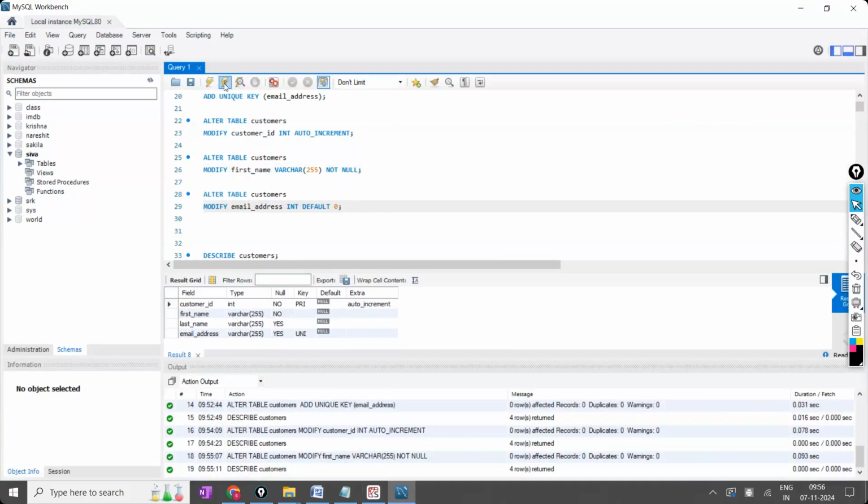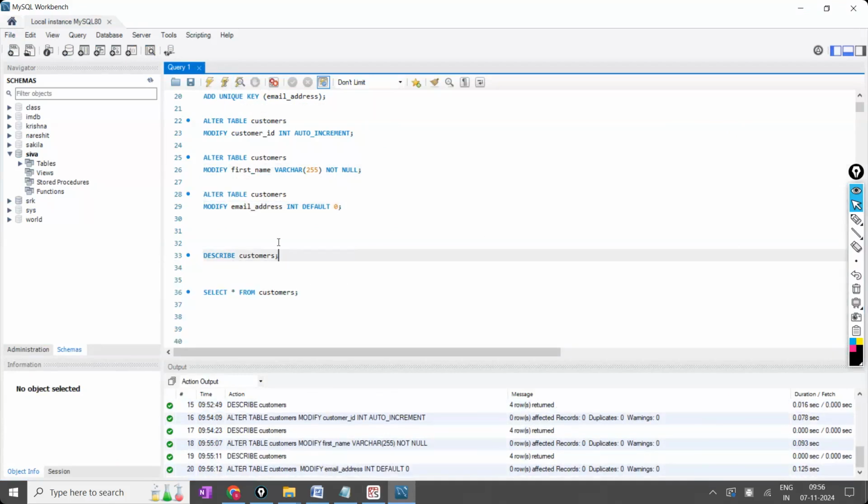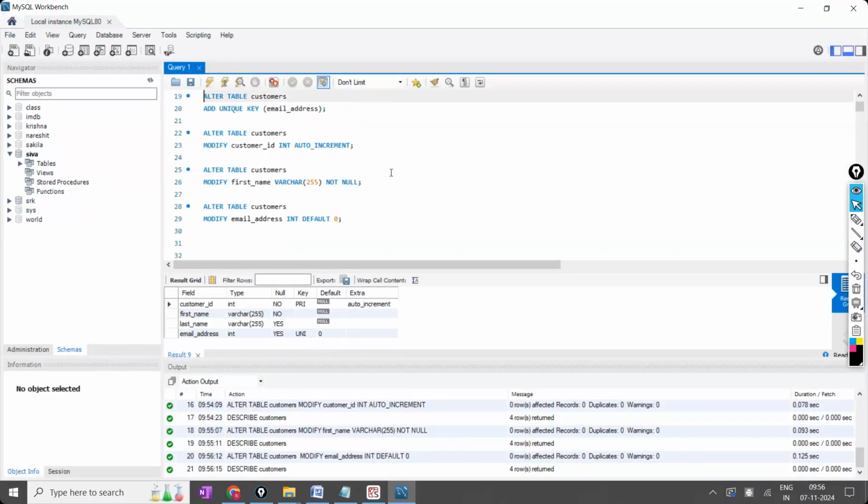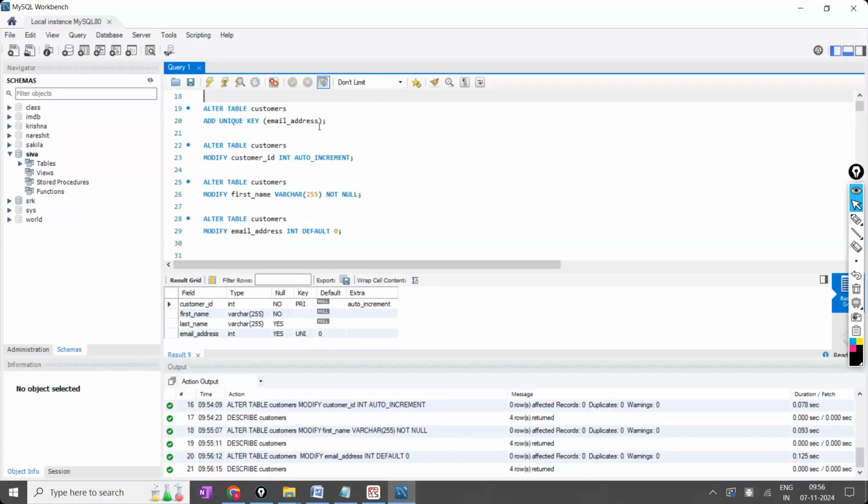Now what happens? Let us cross check by clicking on DESCRIBE customers. Can you see here? The default value was given as 0, and a unique key along with the default as 0. How is it a unique key, sir? Earlier I had given a unique key on email address. That is the reason UNI has come. And the default 0 has come because I have added the default as 0. See, every modification you can see clearly in the describe function.